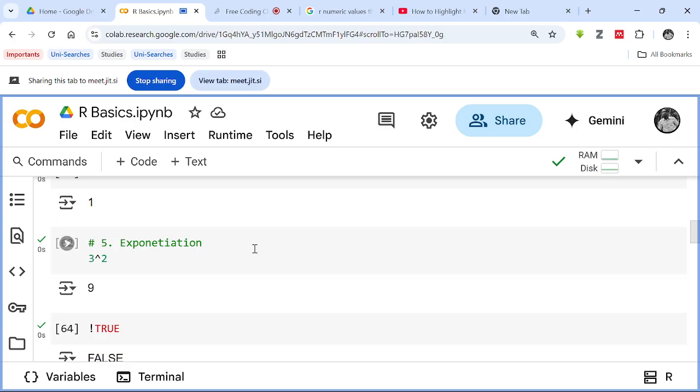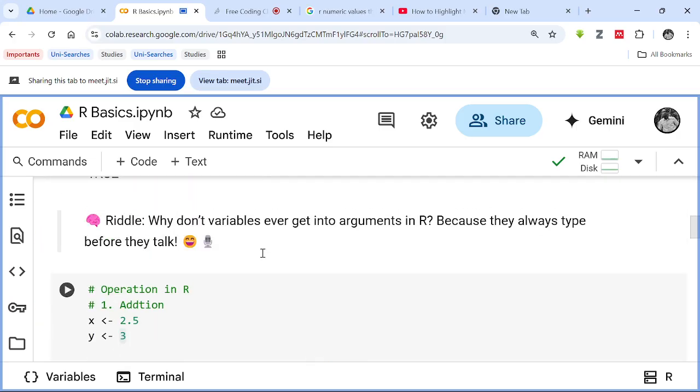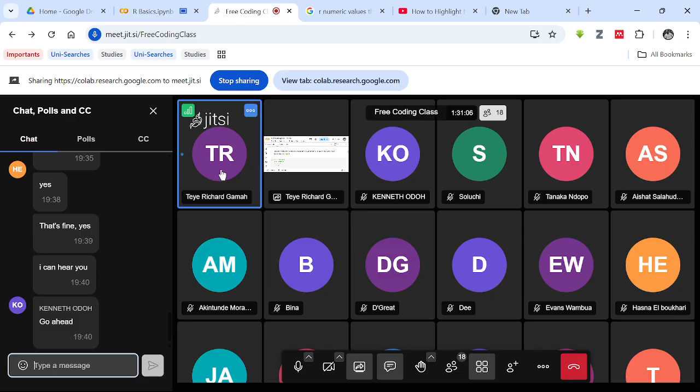I hope these operations are okay with everyone. Please, is everyone okay with these operations before I move on to the next thing?